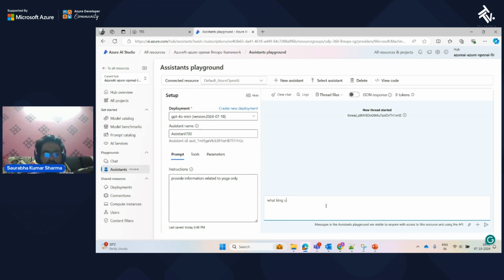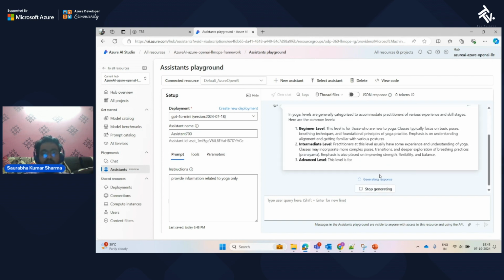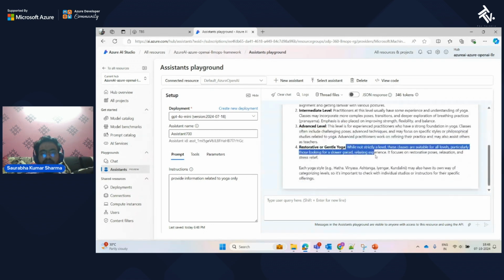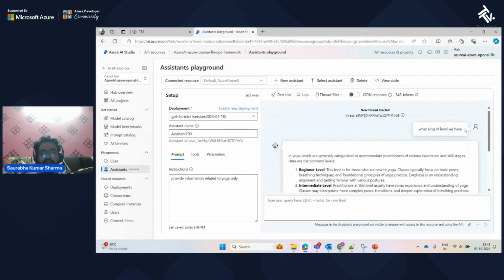And now I'm asking what kind of level we have. I'm just putting in a simple thing. I don't know, it doesn't even know what kind of level this is. But you can see it is giving me the answer based on yoga: beginner level of yoga, for those who are new to yoga, intermediate level, advanced level, and restorative or gentle level of yoga.